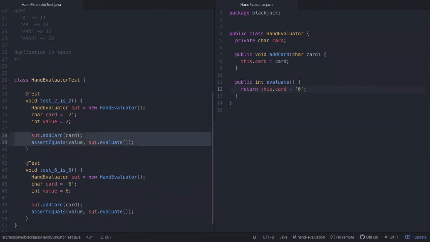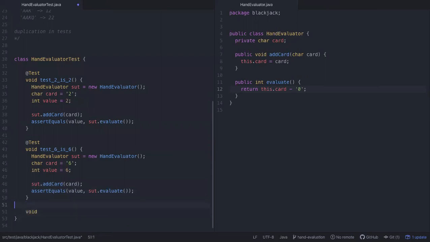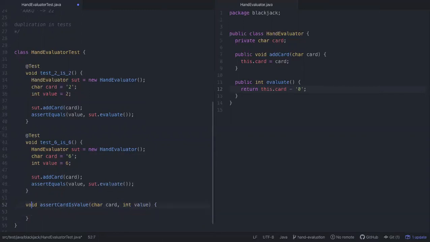We've got two parts here that are identical. And that's what I'm going to turn into a method. And let's see, what should that be called? Well, we are asserting that this card has that value. So let's assert card value. I'm not sure that's a great name. Card is value. There we go. And you give me the card, and you give me the value, which is an int. I assert that that card has that value.